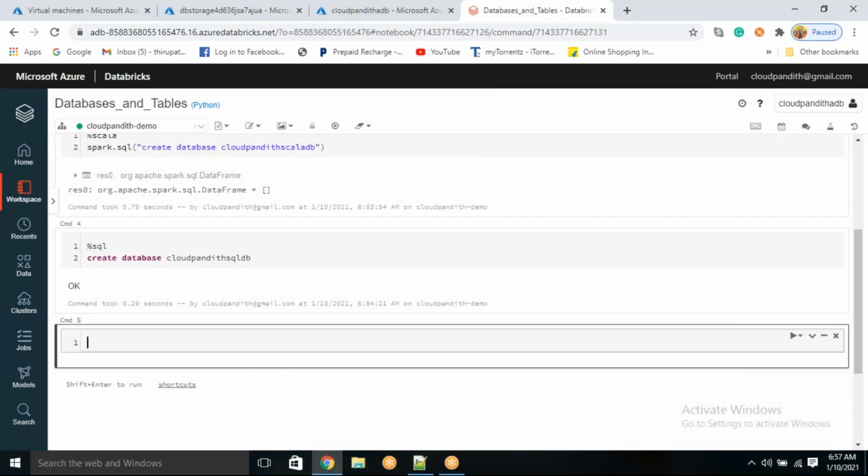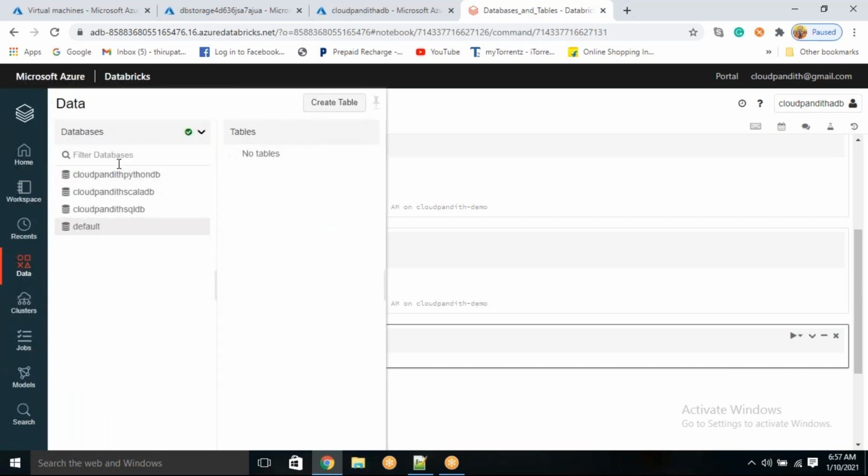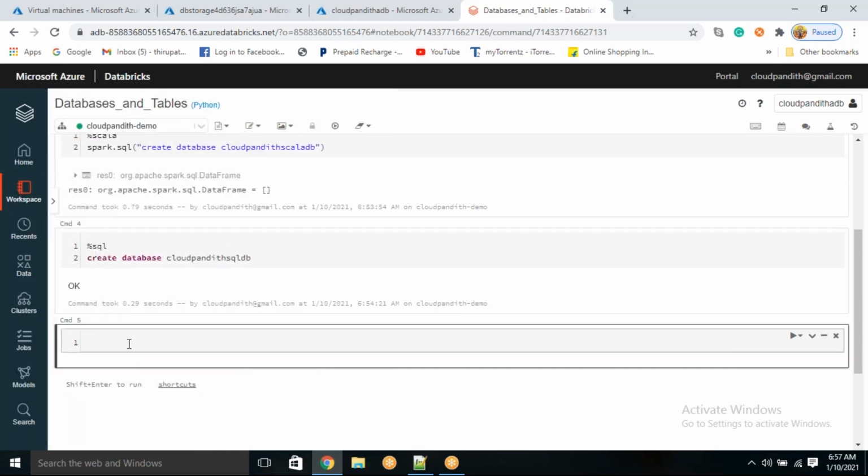Next, now go to data. Can you look at any database? You see, all these databases are empty. Now I'll show you how to create a table.